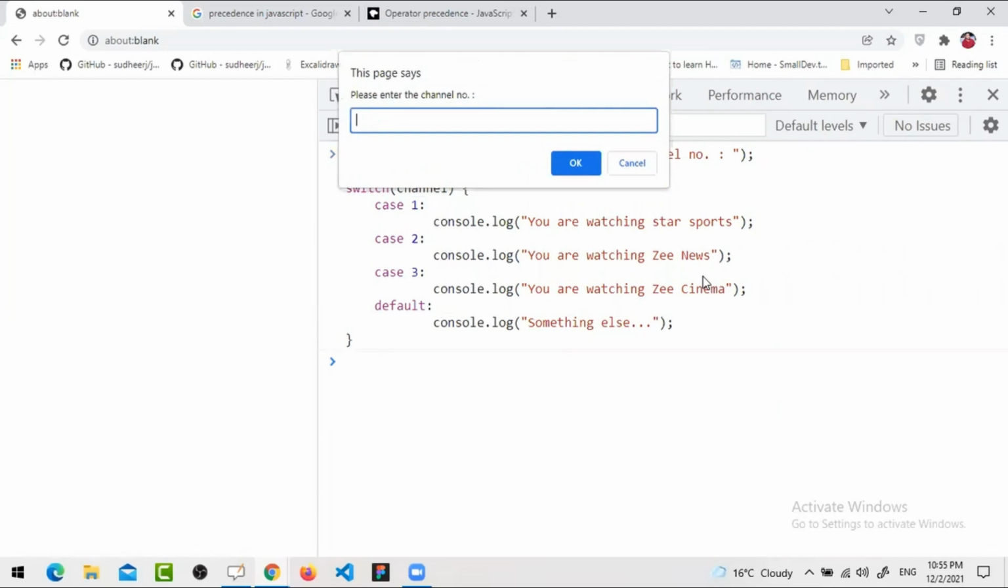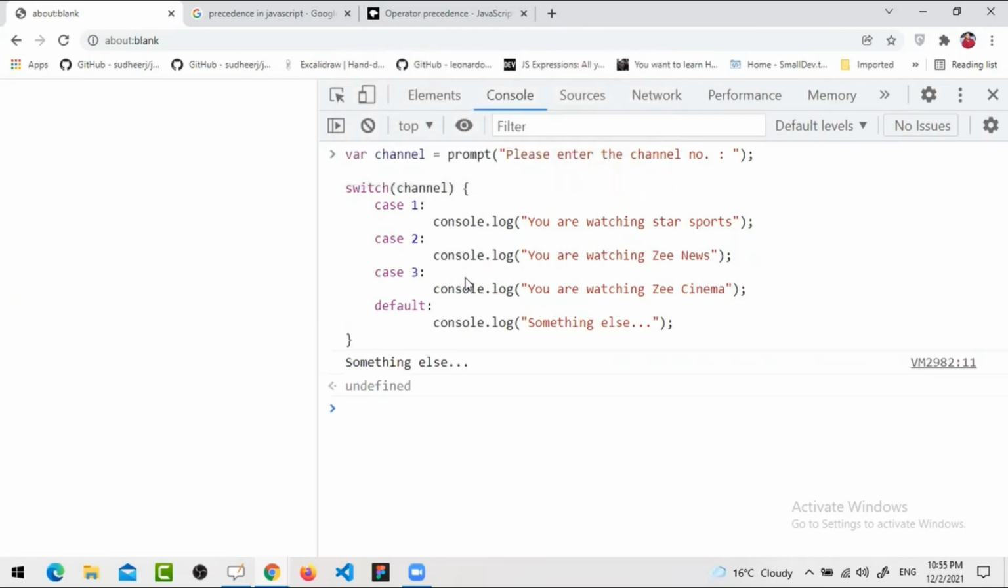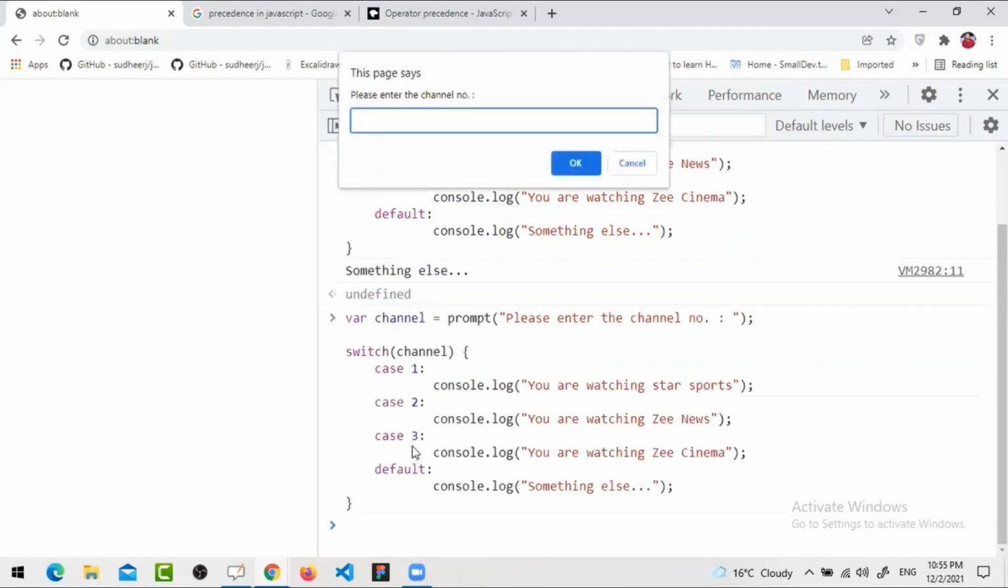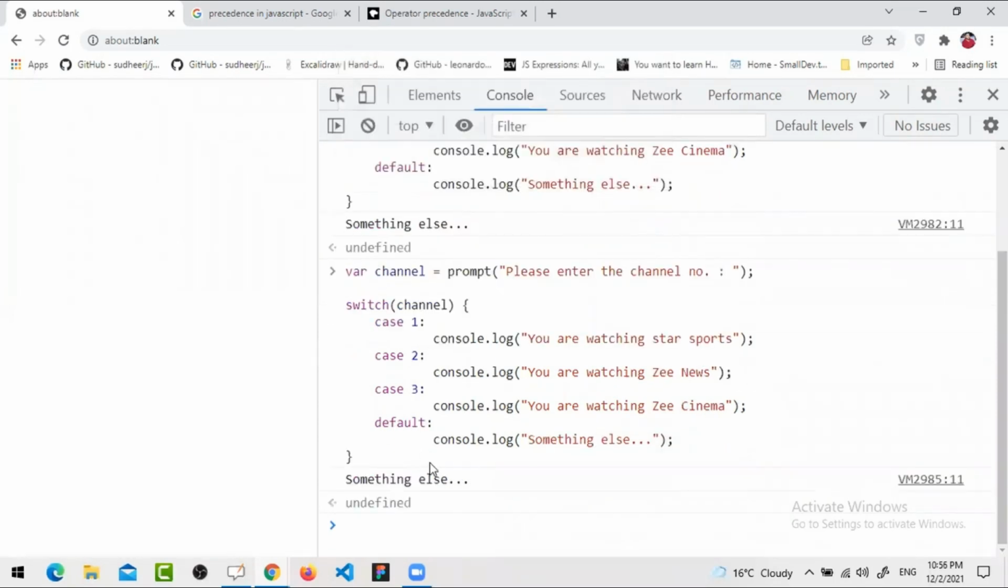If I'm giving here, let's say 12, what will be the output? Is there any case with that number? No. So what will be the output? The default one, something else, isn't it? Yes. If I'm passing here, let's say 3, then you are watching Z Cinema. What are you getting?